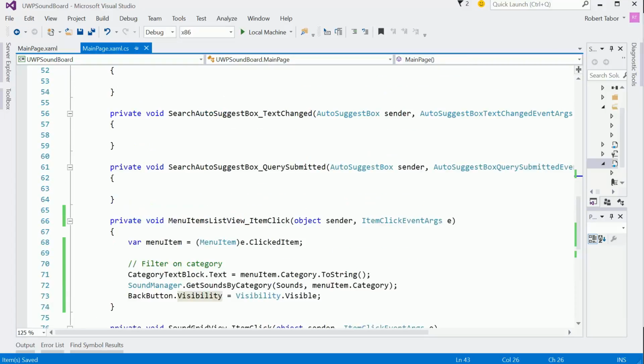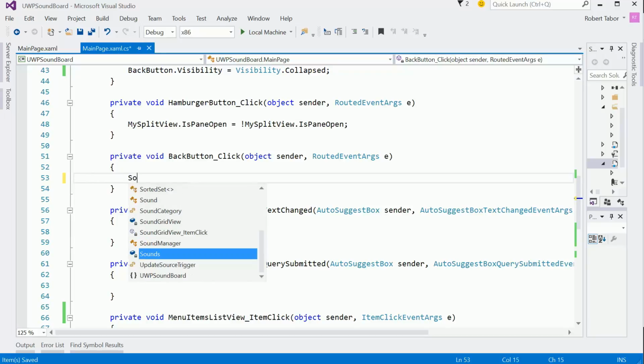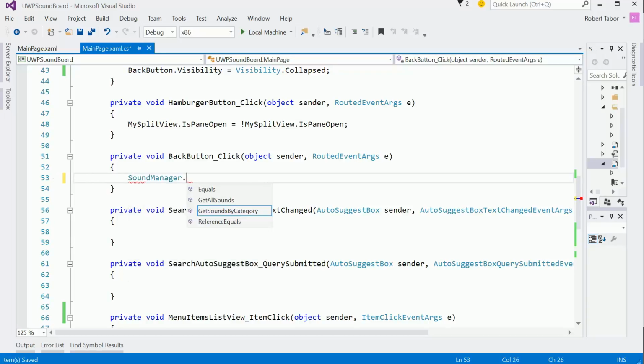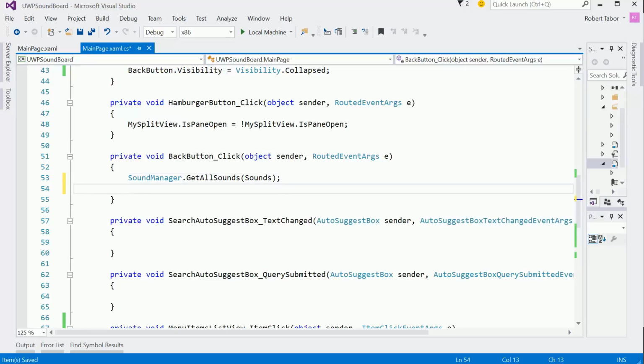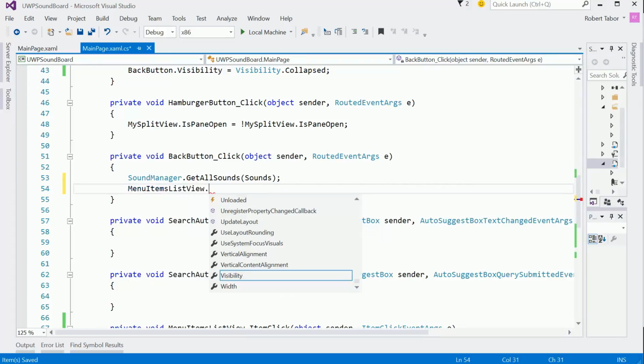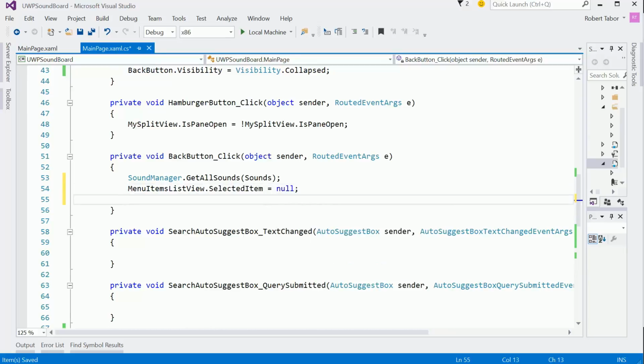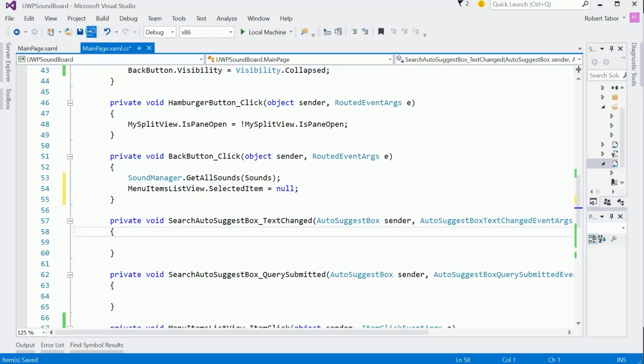But whenever we hit the back button, what we want to do is actually go back to all sounds. So here we'll go sound manager dot get all sounds, and we'll just pass in our sounds. And we're going to tell that menu items list view dot selected item equals null, so nothing will be selected then. It'll be just back to its original state. And that's all we should have to do. So let's see if that actually works.